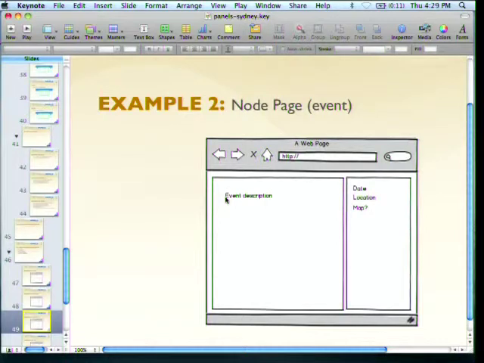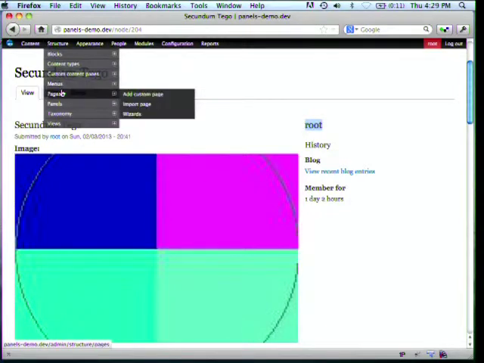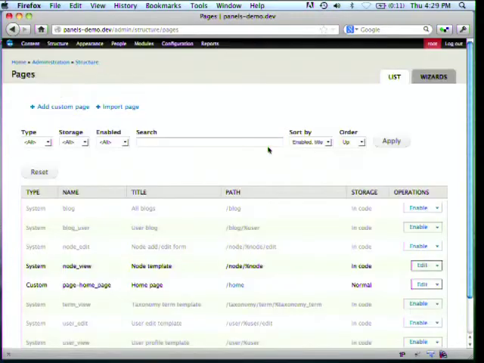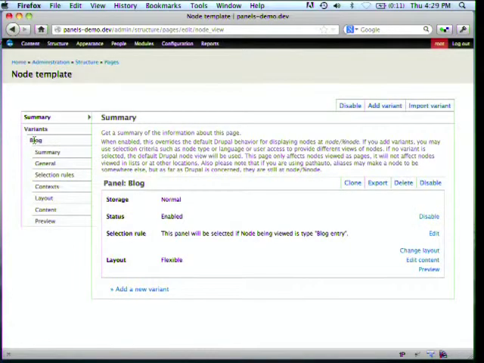My demo site, I don't have that kind of relationship, so we'll just really quickly walk through adding a second variant so you can see what that looks like. We're going to skip the location plus map step here on the sidebar. So back to structure pages. And we're still editing the node template because we're changing the way nodes look. But now we have one variant here. It's called blog. We're going to add a second variant for events.